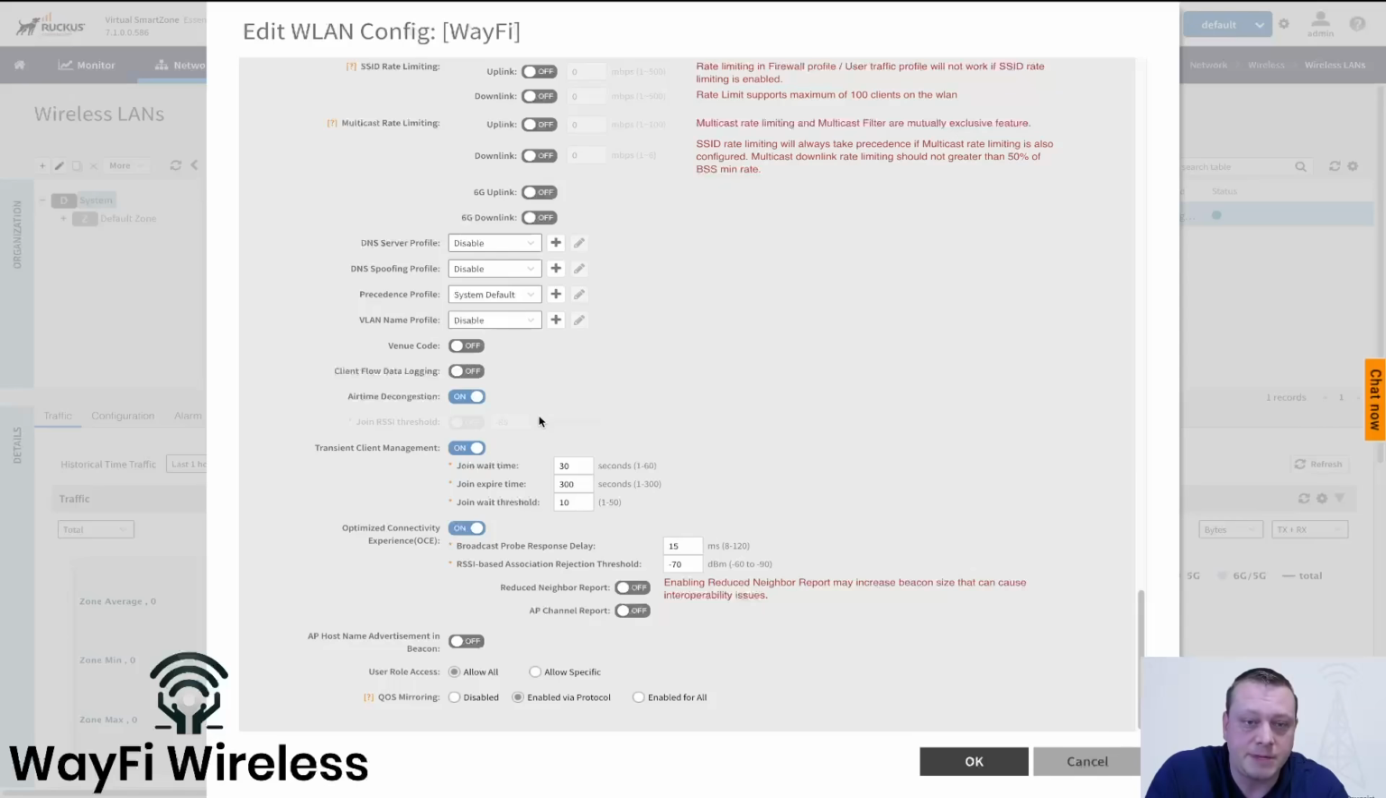Transient client management, make sure that's turned on. We're going to use a join wait time of 30 seconds, a join expire time of 300 seconds, and a join wait threshold of 10. We really like optimized connectivity experience. Make sure that is set to 15 milliseconds for your probe response delay. And then we like to use -70.